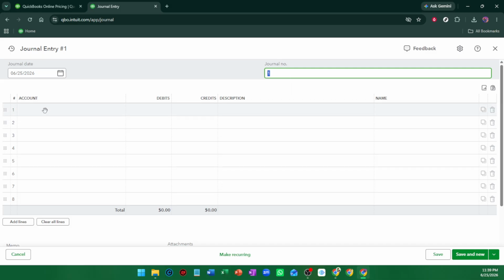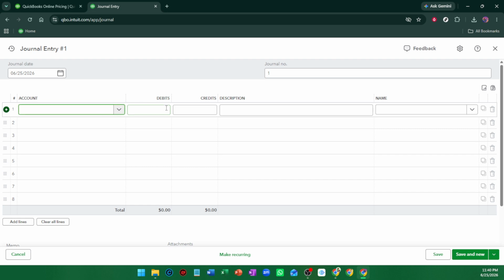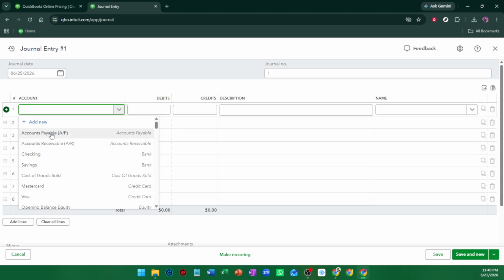After that, complete the transaction lines. In the account field, choose the account for the first side of the entry, then enter either a debit or a credit amount depending on the type of adjustment you're making. On the same line, you can also add a description to explain what the entry is for. Keeping descriptions clear can make future reviews and audits much easier.